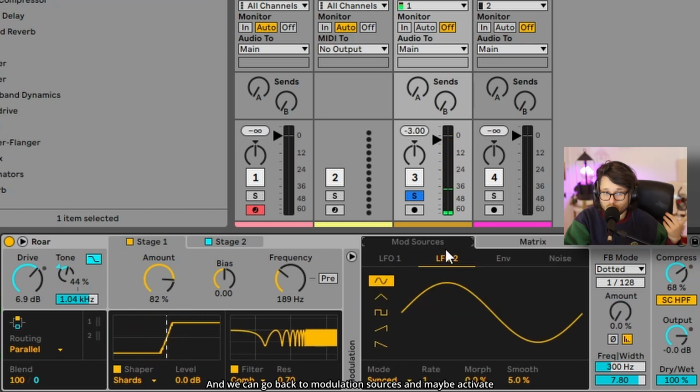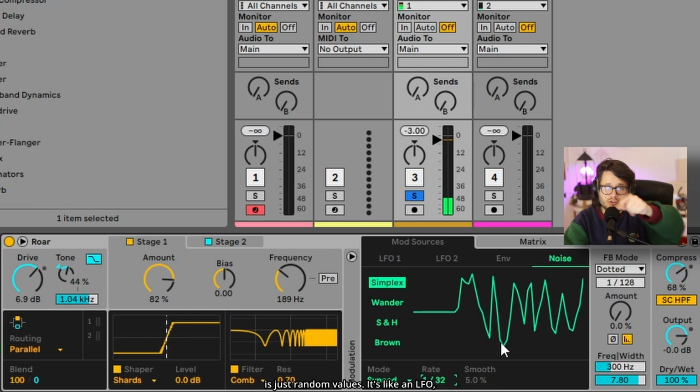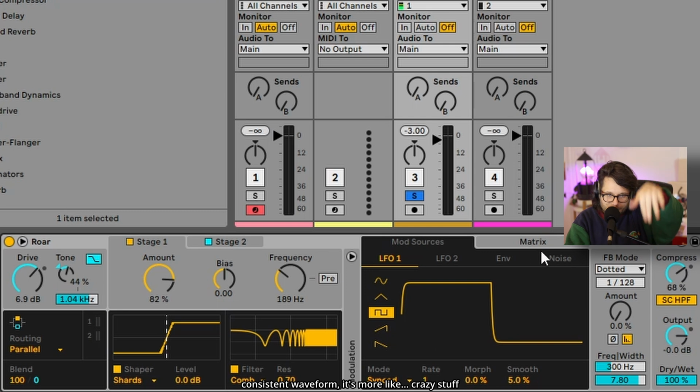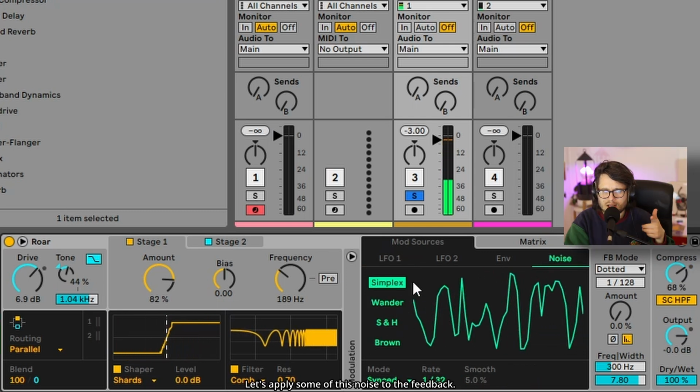And we can go back to modulation sources and maybe activate some of this noise. I haven't messed around with this very much, but as you can see, noise is just random values. It's like an LFO, but instead of being a consistent waveform, it's more like crazy stuff. Let's apply some of this noise to the feedback.